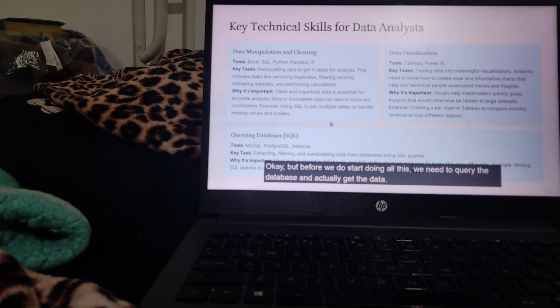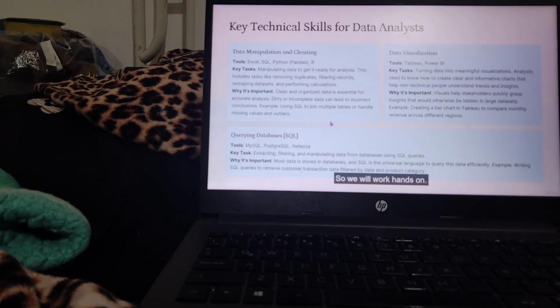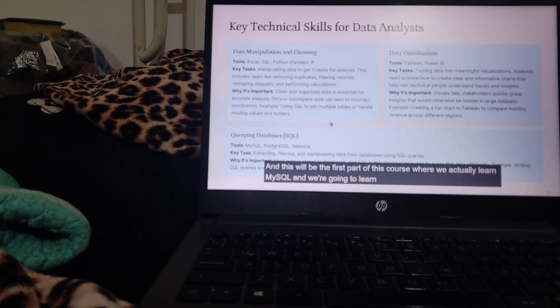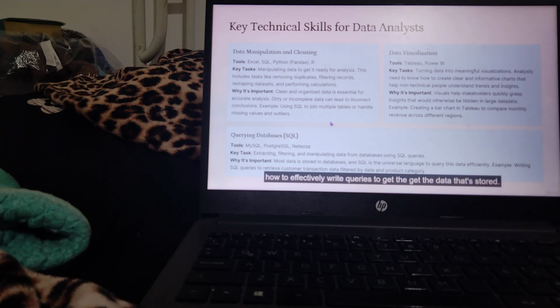Okay, but before we do start doing all this, we need to query the database and actually get the data. So we will work hands-on, and this will be the first part of this course where we actually learn MySQL. And we're going to learn how to effectively write queries to get the data stored. So most data is stored in databases, and SQL is the most common universal language to query this data.